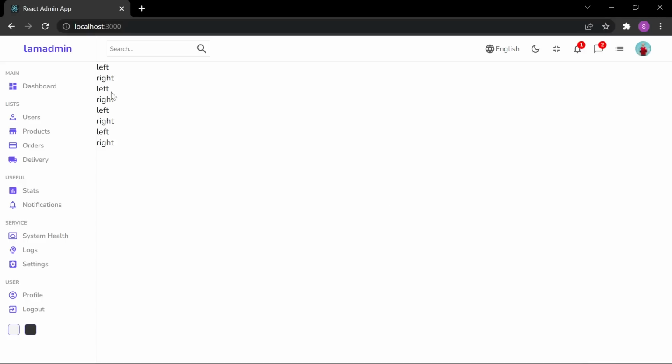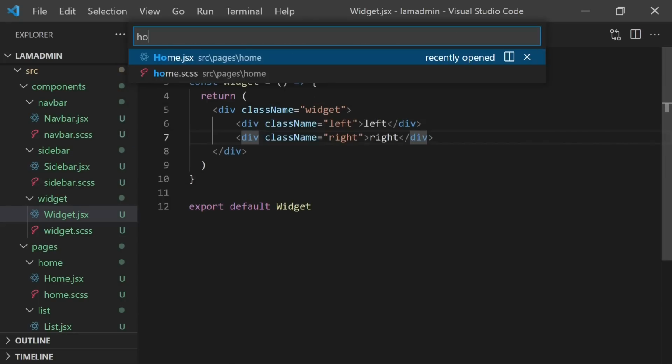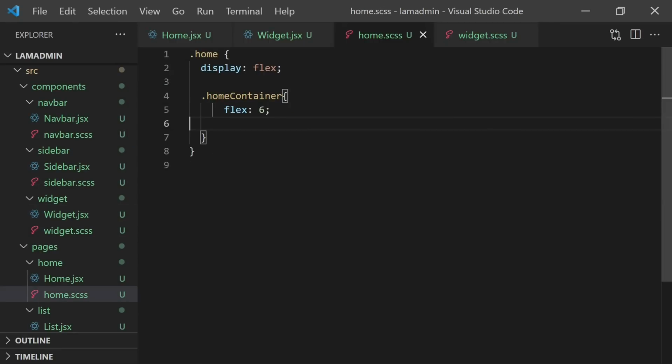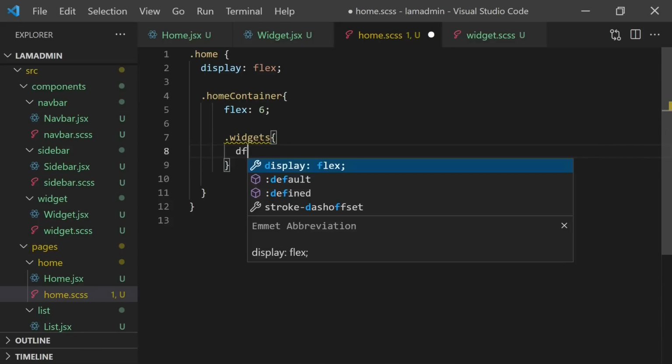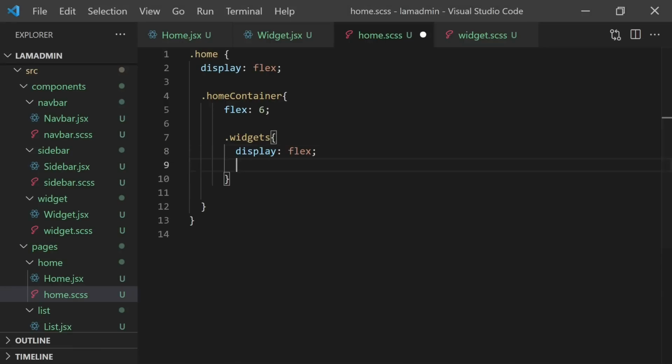Okay, as you can see, they are vertical. To prevent this, we are going to be using Flexbox. So if I go to homepage and CSS, remember we have widgets container. I'm going to make this display flex like that. By the way, I can give padding for this, padding 20.